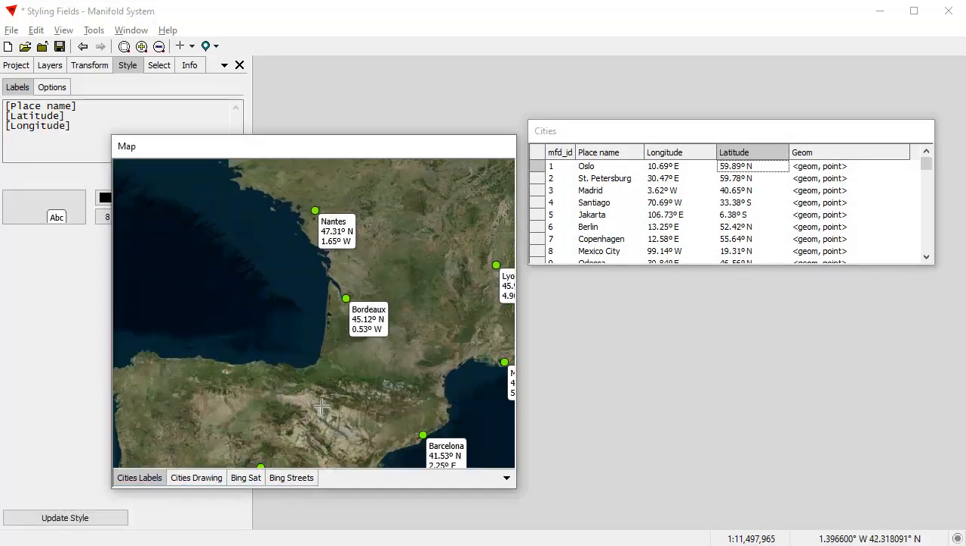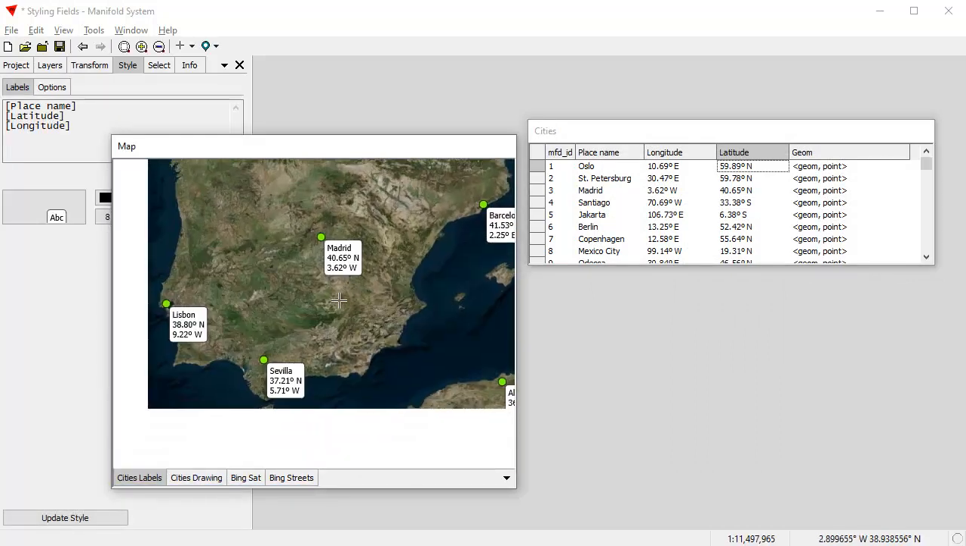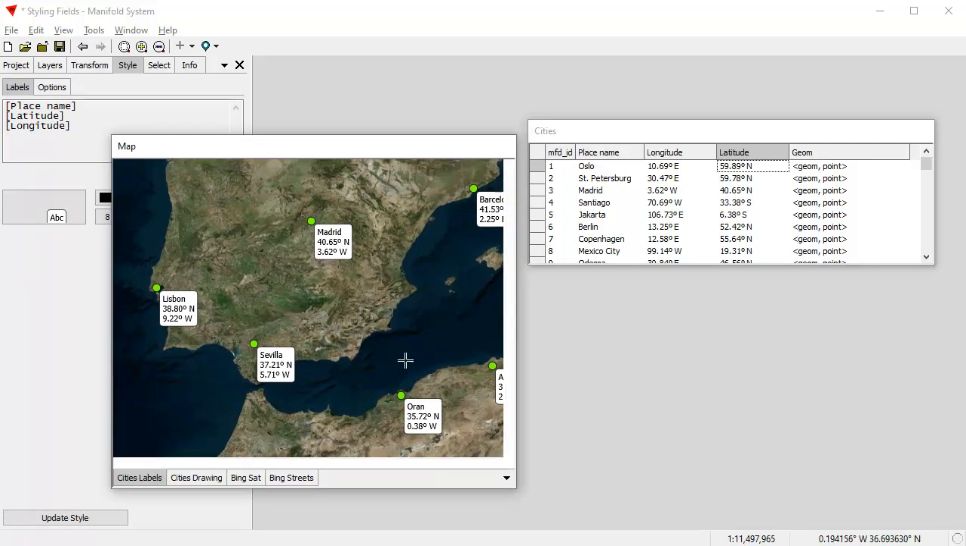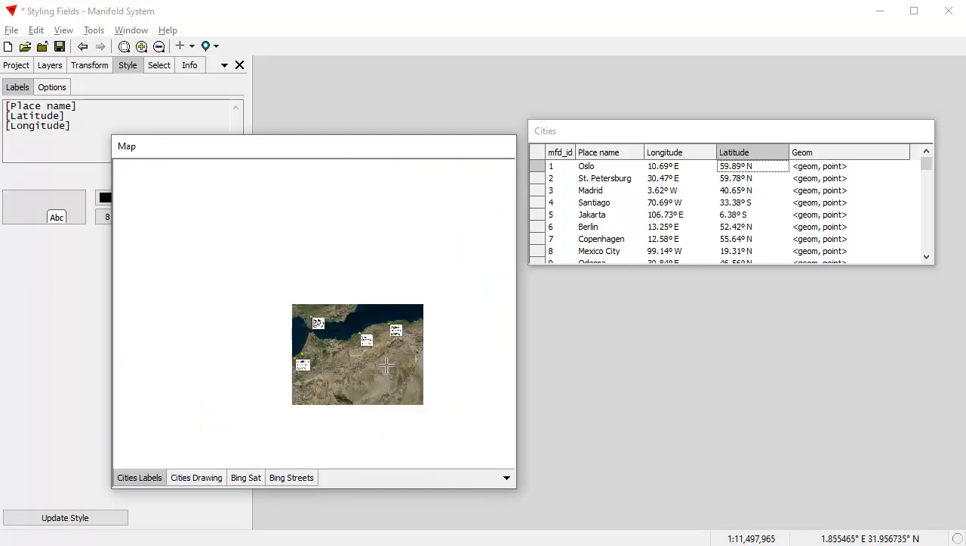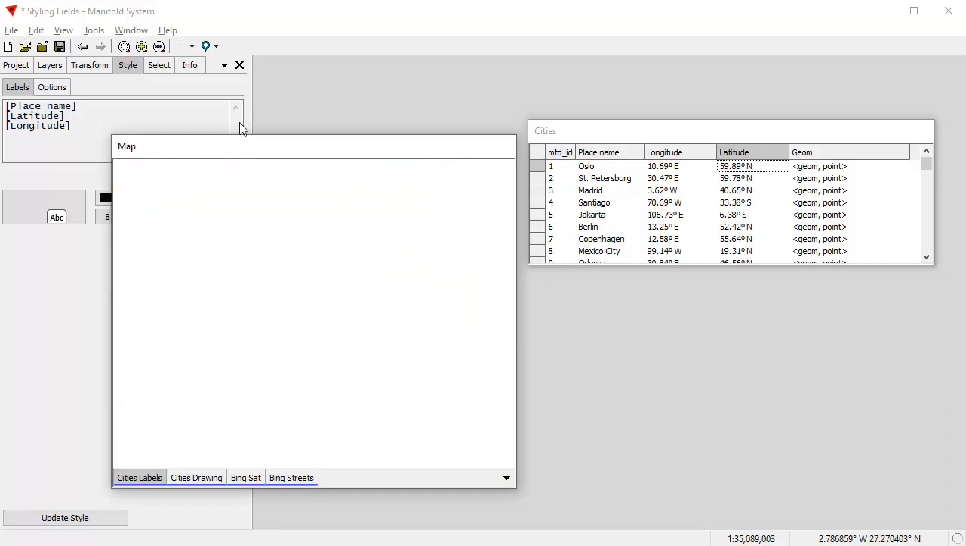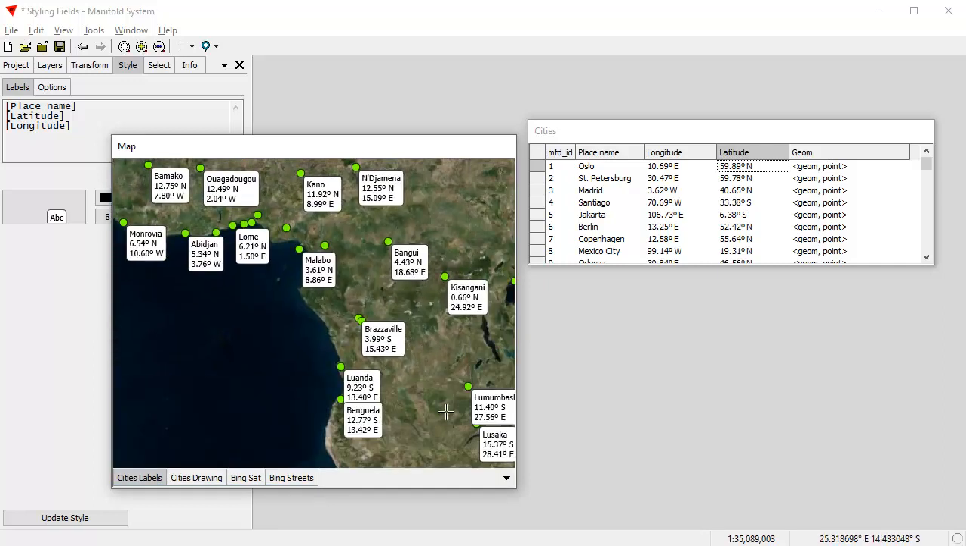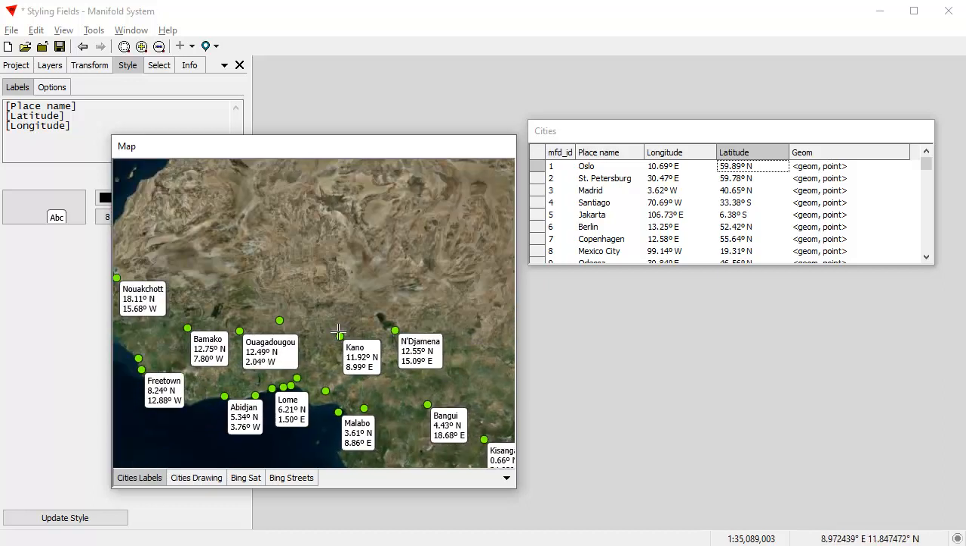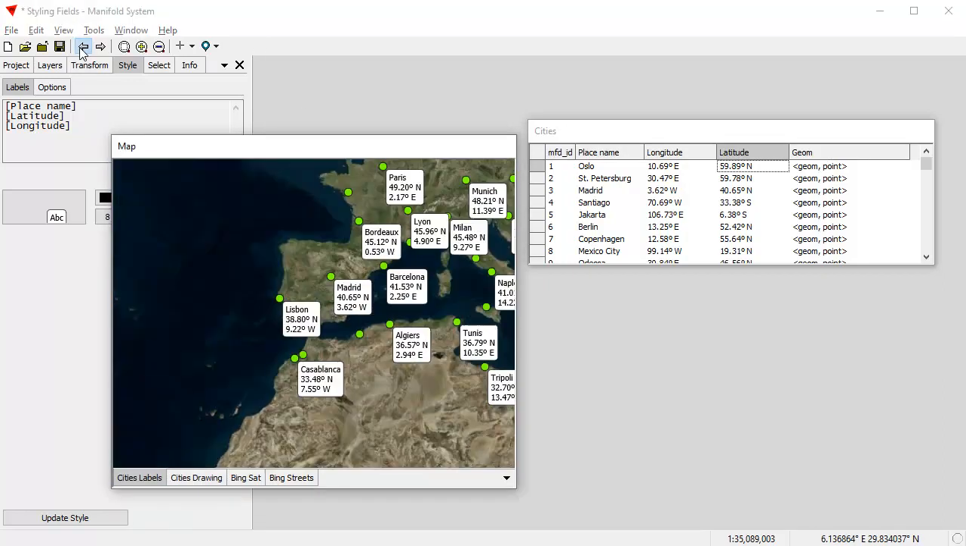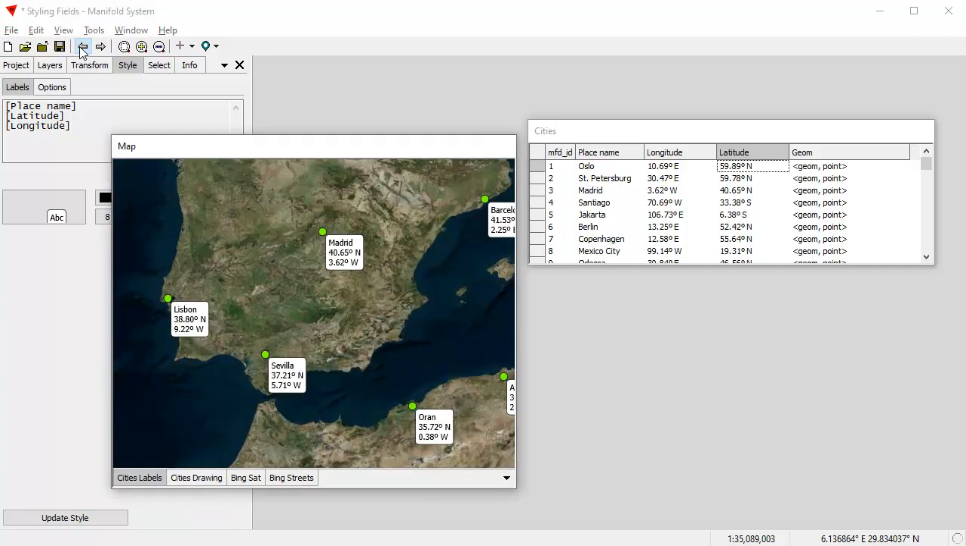So if we scroll down here to where Barcelona is and Lisbon and Madrid, we can see how all that works. And if we go way far to the south, you can see down here, like Brazzaville is a south latitude, so that would normally be a minus number, but here it's marked with south, and it's an east longitude. So all that happens automatically. And let's click back here, back to where we were in France.